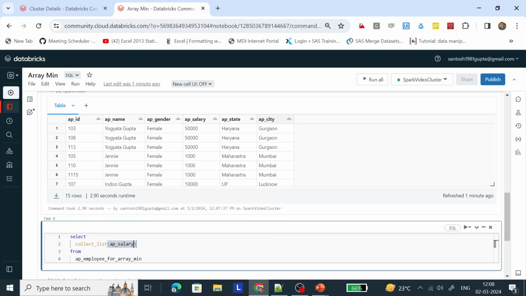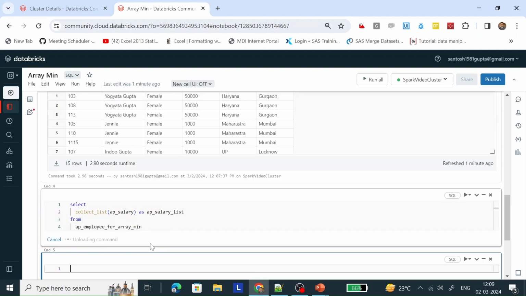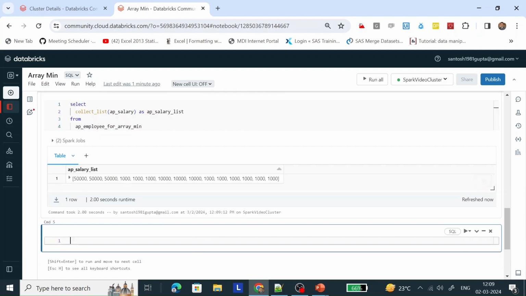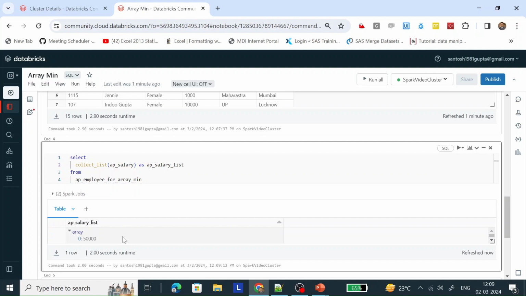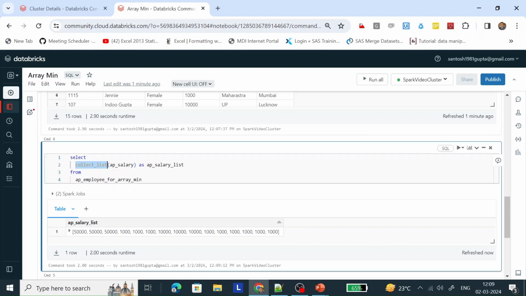So what Spark is going to do, it will take all the values from the AP salary column, and with the help of this collect list function, it is going to store those values in the form of an array in a column. So let me just rename the column as AP salary list. Let me run it. Okay, so we can see these values which are stored in the form of an array in this column AP salary list, which we have created with the help of the collect list function.